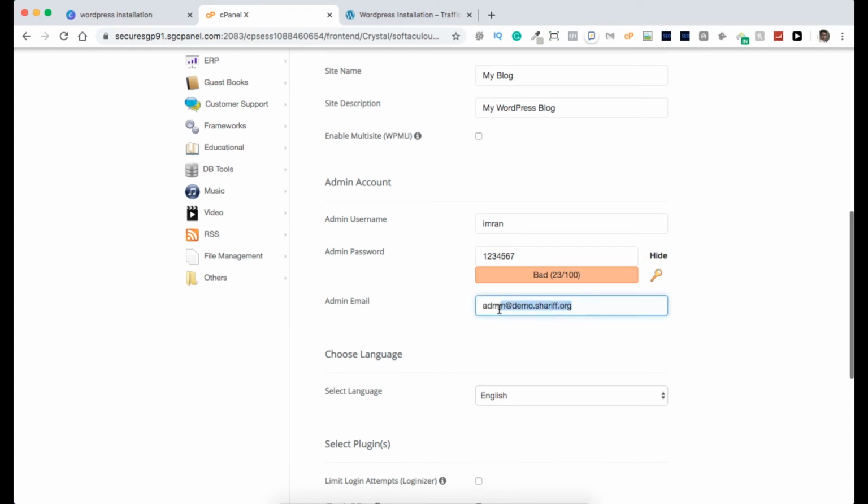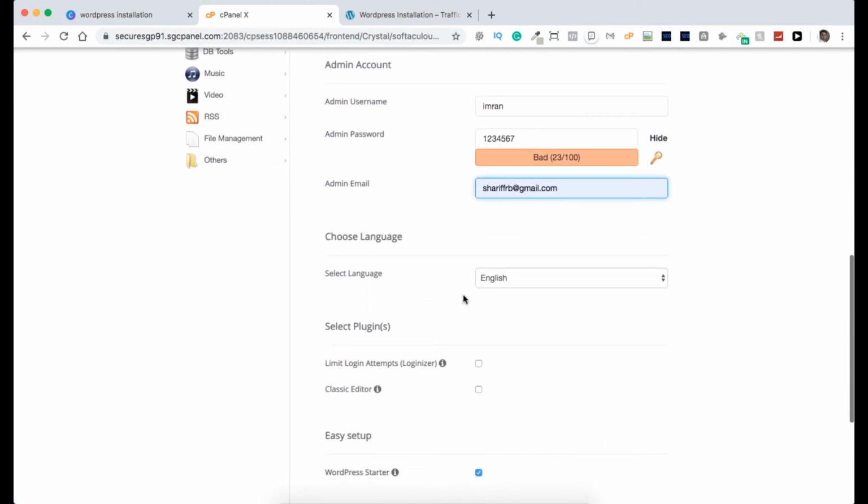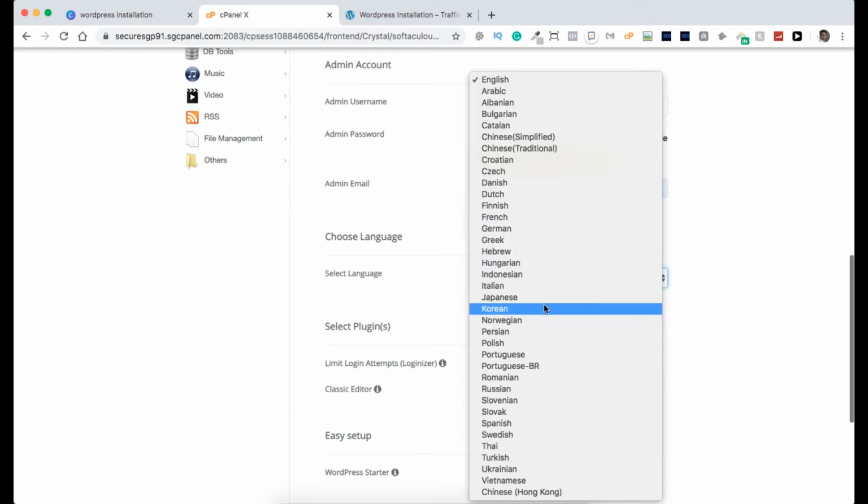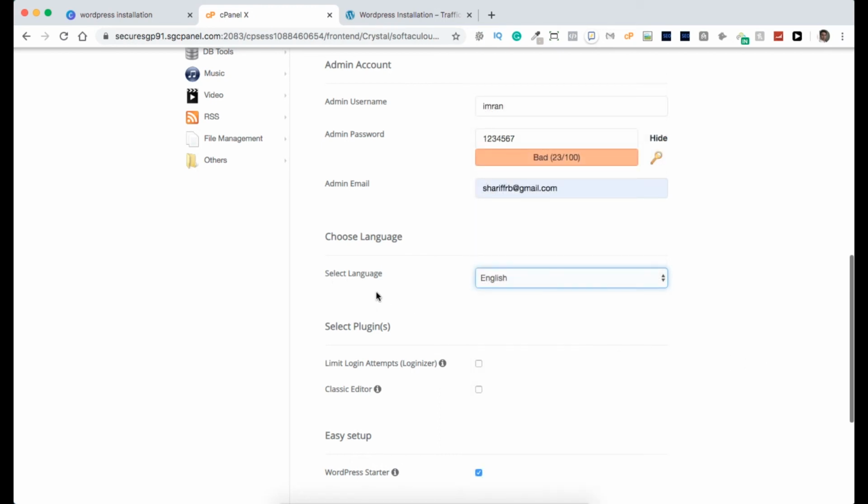Okay. And I'm going to use my original email. If you see, it says admin at demo.sharif.org, but I don't have that email, otherwise it will be considered as the account email address. So I'm going to remove it and add my email address. And language: WordPress has a good number of languages. Whichever language you want to install WordPress in, you can install it. But in today's video, we'll be installing only the English language because I know only English.